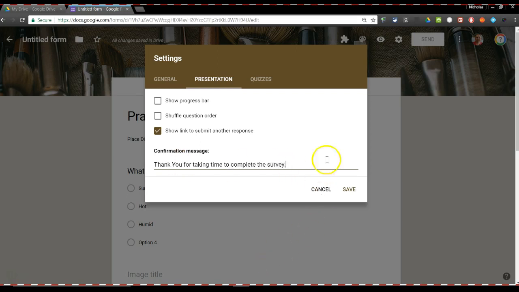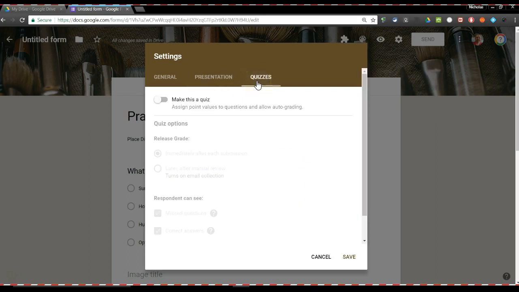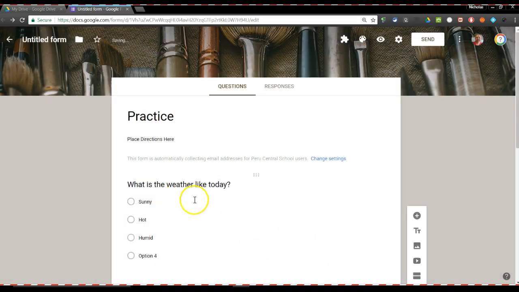Save. Quiz. If you want to make it a quiz, this is where you're going to be able to generate an answer key as well, and then you can have a grade immediately after each submission. You release the grade at a later date. You want them to see missed questions or correct answers. So if you want it to be a quiz, you select that. It will default to survey mode, not quiz mode. So you go ahead and hit save.